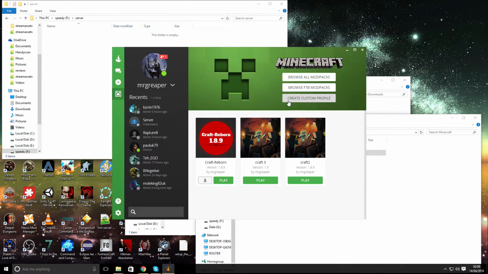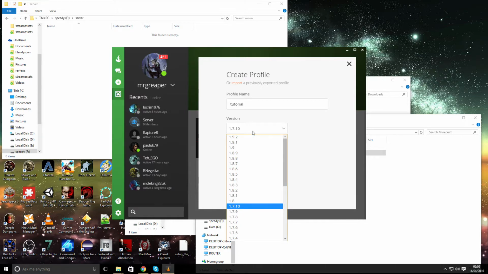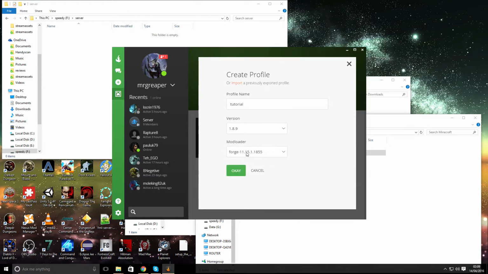So what you want to do is go to Create Custom Profile. I'm going to give it a name, and I'm going to call it Tutorial. You then choose what Minecraft version you want. Now, I want to play Minecraft 1.8.9. I'd love to play the ones higher up, but I know that the mods aren't ready for that. The mods are only just basically ready for 1.8.9. If you want the most mods, the most choice, go for 1.7.10. Alright, so we go 1.8.9.